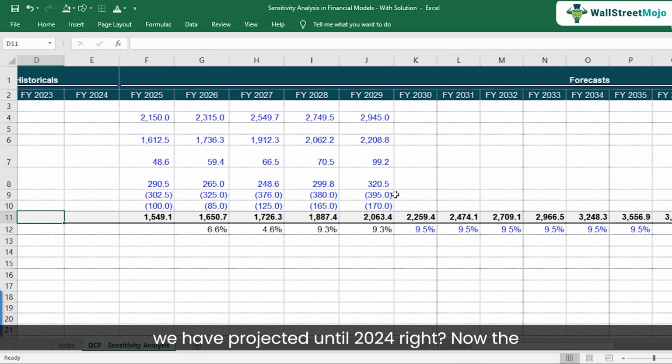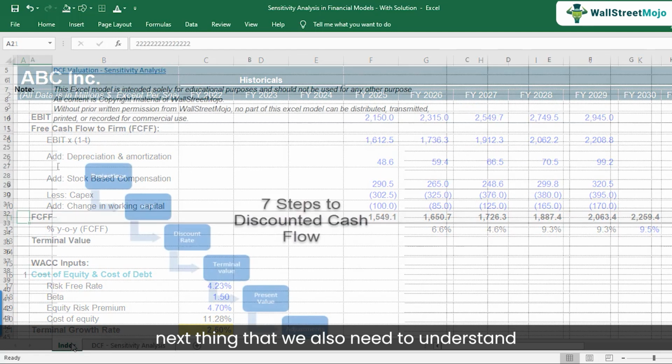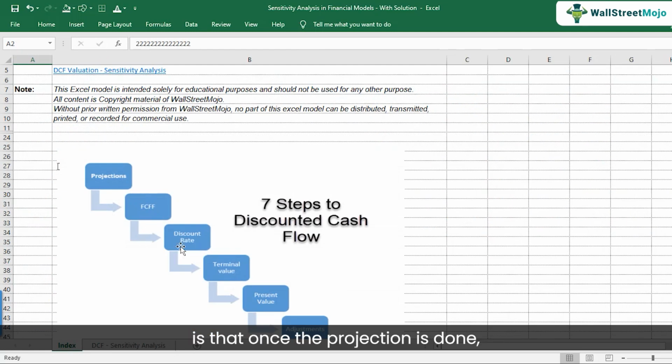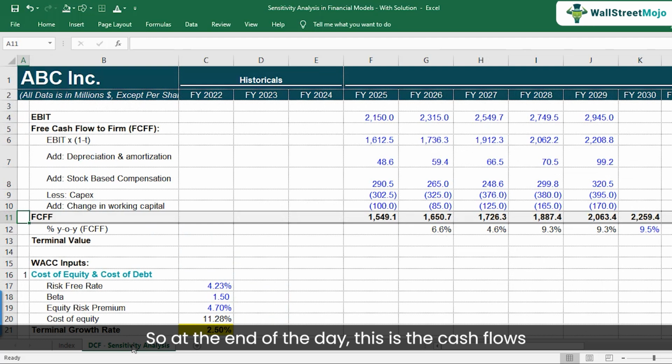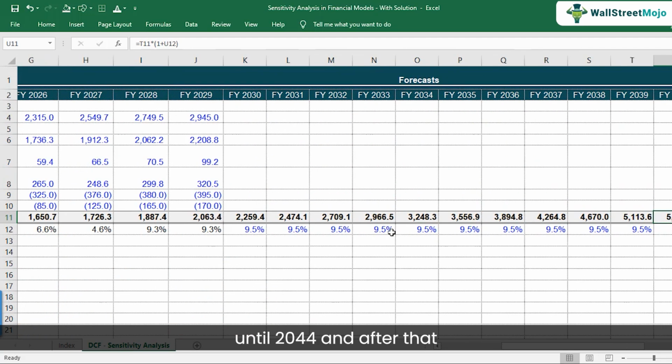Now, the next thing that we also need to understand is that once the projection is done, we have to find the discount rate, right? So at the end of the day, these are the cash flows that the company is earning until 2044, sorry.